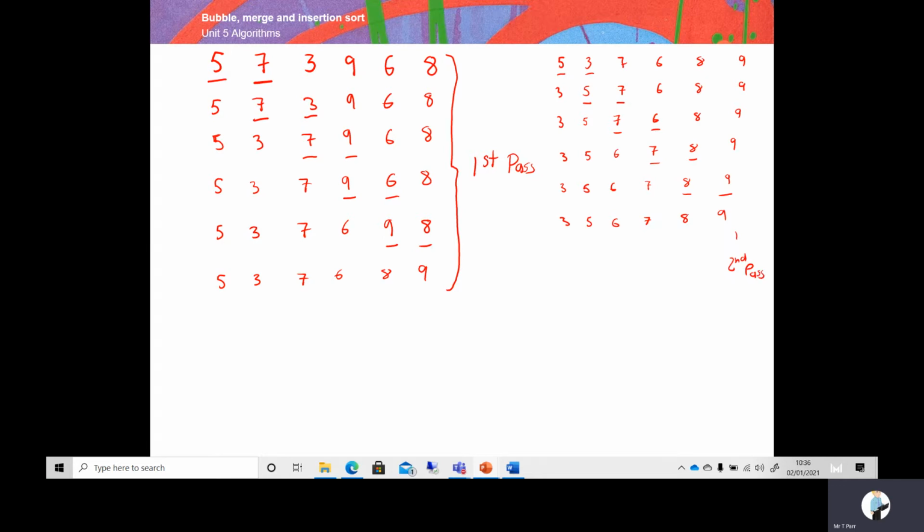You can see after 2 passes, the items are now sorted. Okay, so 3, 5, 6, 7, 8, 9. Now if you were actually writing this as an algorithm, you would have to do a third pass through. What the third pass would do is go through and check to see there's no swaps. So you'd see, well, have any been swapped around?